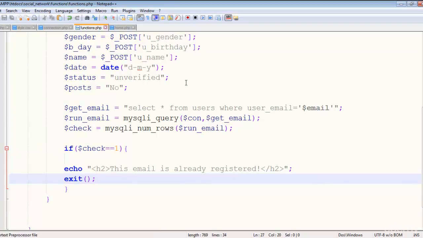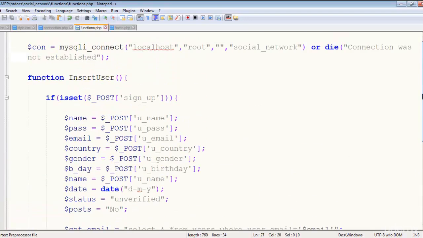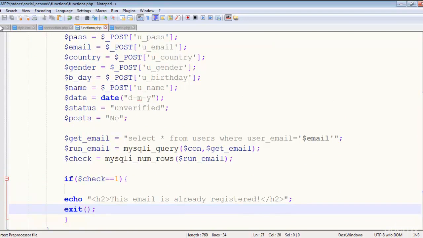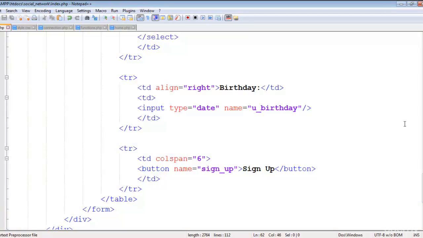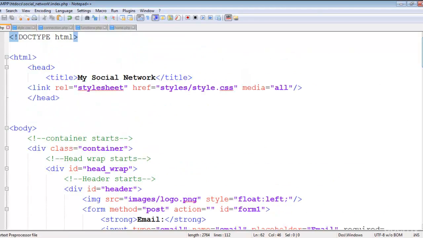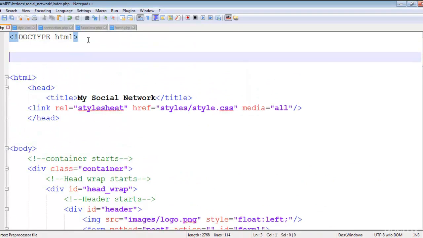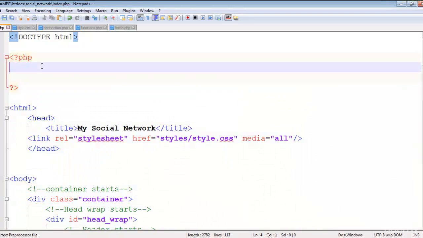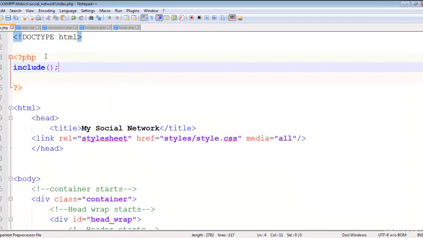Okay, first of all, this is the functions.php page. Wherever we want this to work, we have to include this there. For that we need to use the include command. Right after the doctype, we'll write PHP and simply use the include command. Very simple, one line.